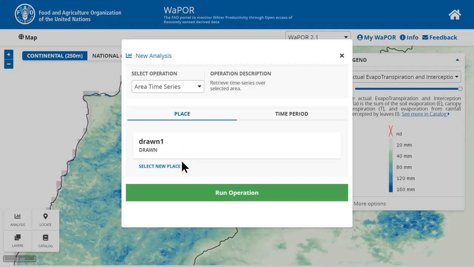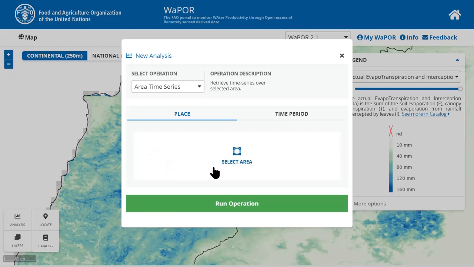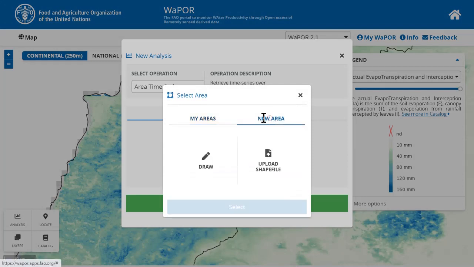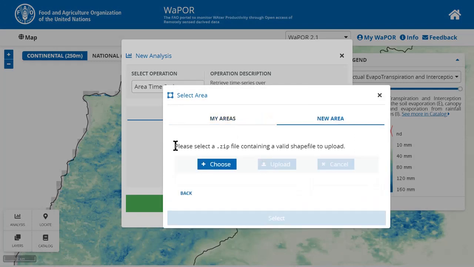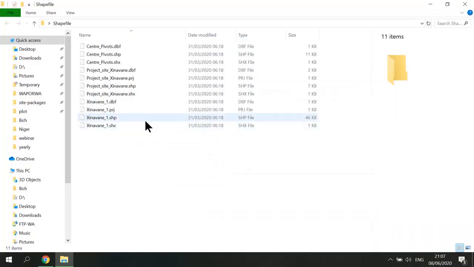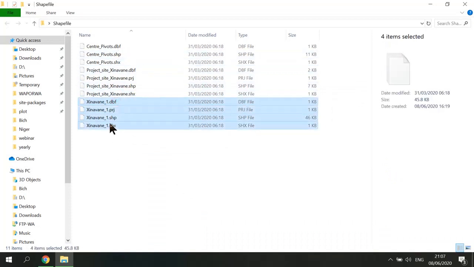If you have a shapefile of your area, you can choose Uploading a shapefile. Let's try that by select a new area. Here we need a zip file that contains a valid shapefile. For example, I have these shapefiles with the mandatory extension files. I will select all of them and send to a zip file.